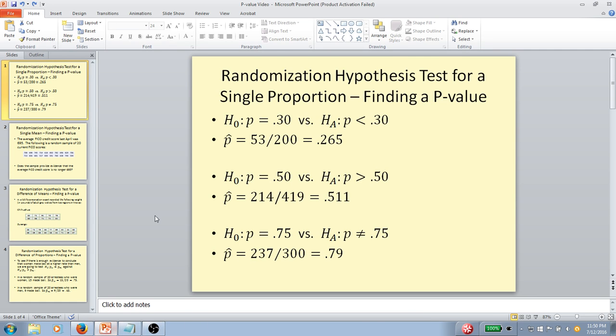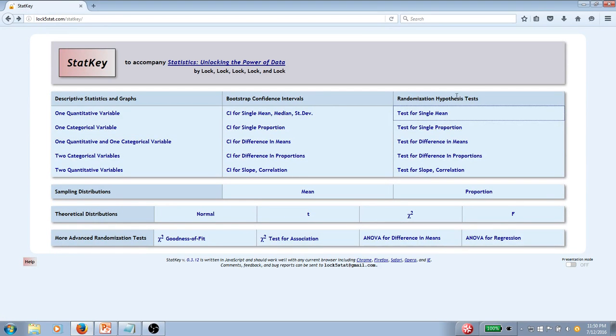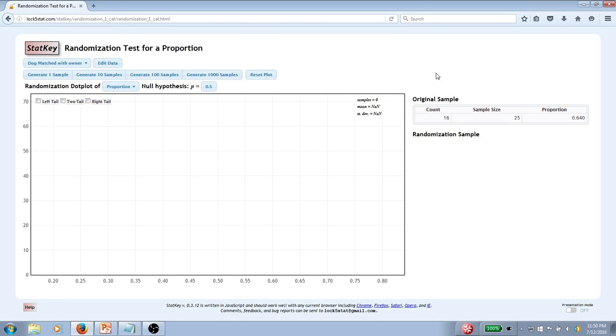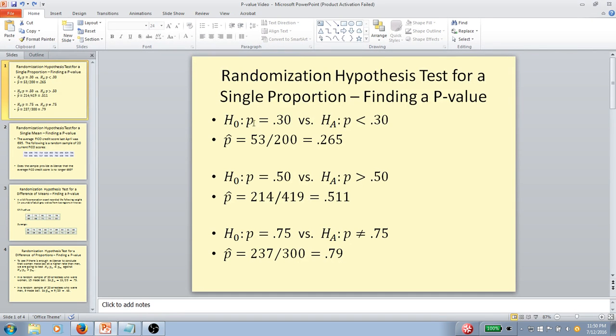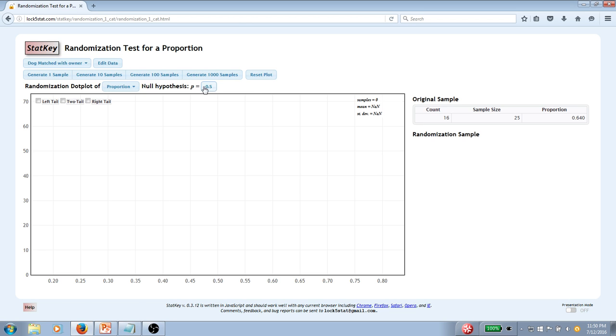So if we're just going to run through these in the order they show up, let's go back here to StatKey, and where we want to be is a test for a single proportion. What you have to adjust in here is the value in the null hypothesis in most cases, unless the default happens to match up correctly. If your null hypothesis was p equals 0.5, then you don't have to change anything, but we're going to, because the first example here is p equals 0.3 for the null hypothesis. So, okay, we're going to have to change that.